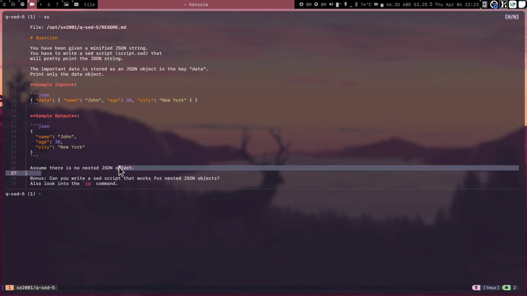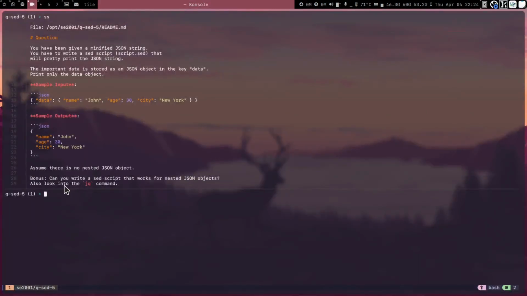So assume there are no nested JSON objects, so we can directly assume that everything inside it should be indented to one level only. This makes our lives easy, but you can also try to think how you will approach this question if there were nested JSON objects. Also look into the jq command if you want to see how we can try to solve this for nested JSON objects as well.